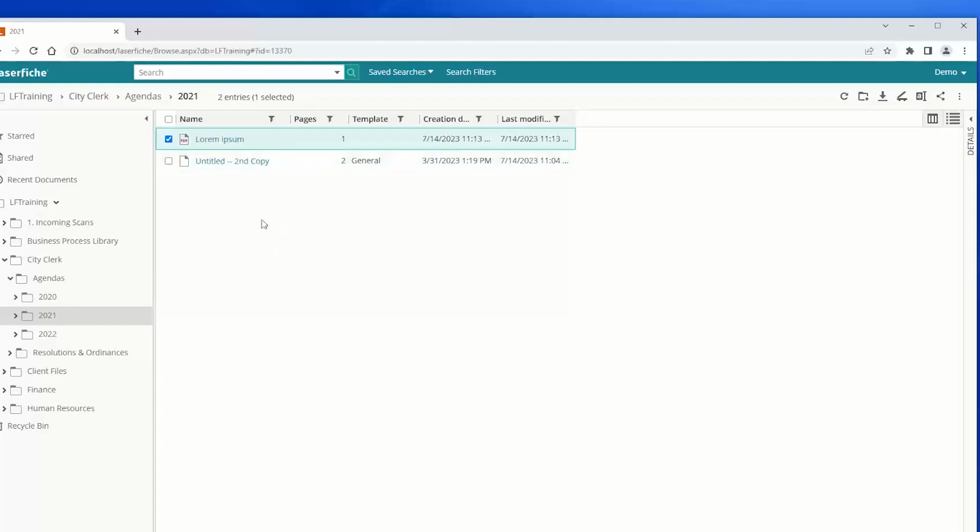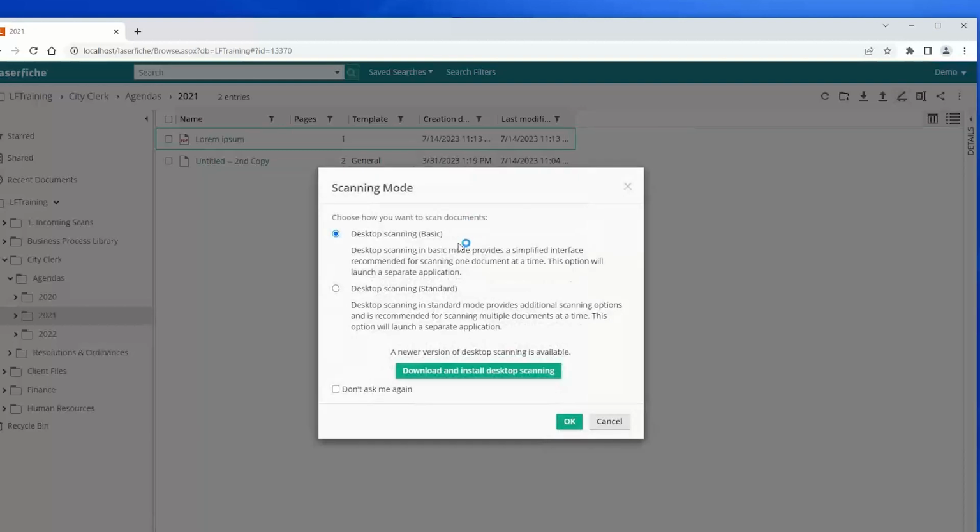Another method of import is to scan documents into Laserfiche. Go ahead and select your folder, hit the scan button. That will launch the Laserfiche scanning module. You can choose basic or standard scanning. If you're going to scan one document and that's it, go ahead and choose basic desktop scanning.